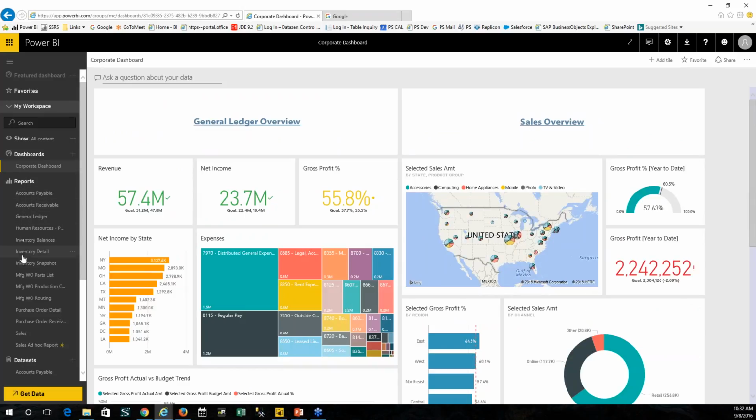And again, you could be pulling different visuals or KPIs from various different reports all in this one dashboard. So you might have an executive dashboard, you might have a sales dashboard, you might have a HR dashboard.